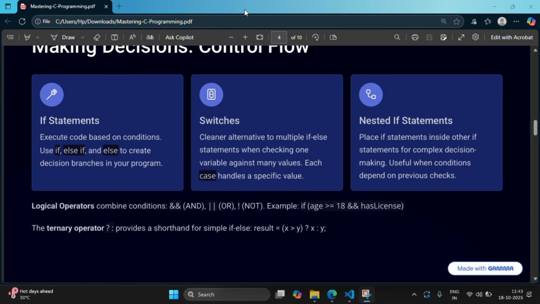Today we will be talking about logical operators and the ternary operator. Logical operators combine conditions like and, or, not. Example: if age greater than 18 and has license. And the ternary operator provides a shorthand for a simple if-else result: x greater than y, then x, else y.